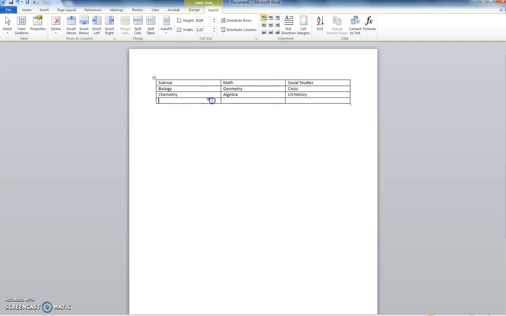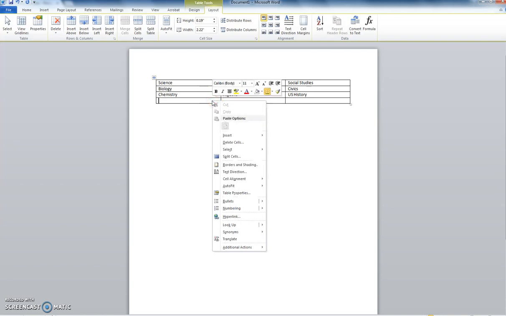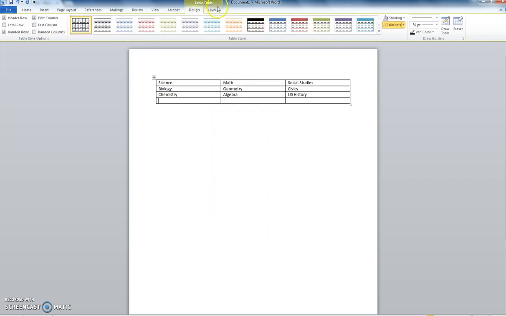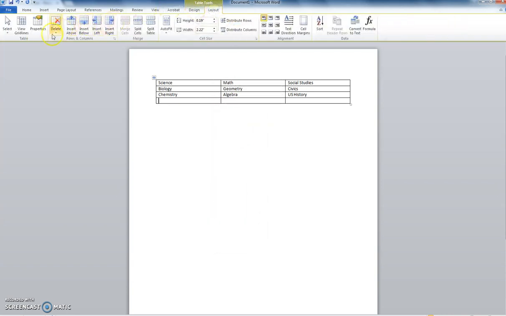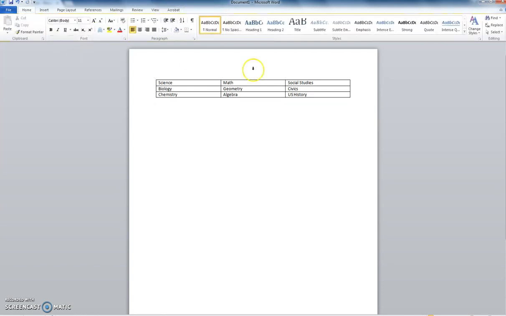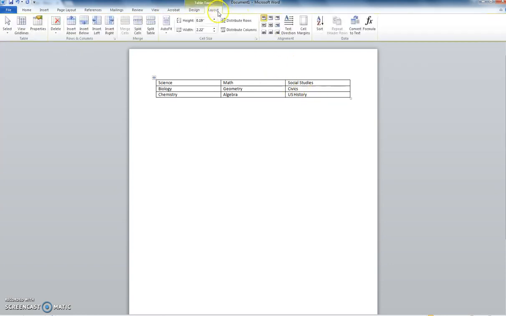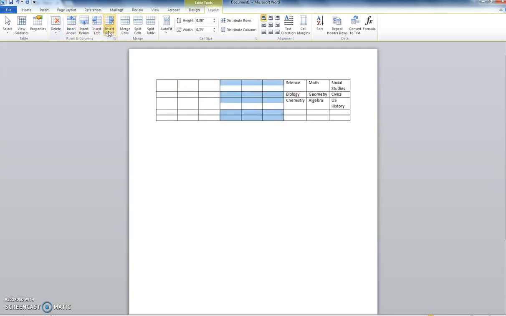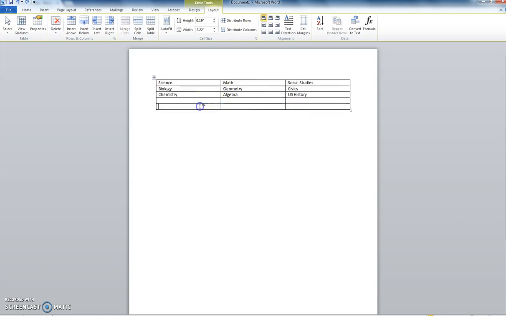Alright, so if you don't need this row, you can right click and you can delete, or under design, under layout, you can delete rows. If you need to insert, again under layout, you can insert below, insert above, insert left, insert right. So I'm just going to undo. But these are your delete tools, insert tools.